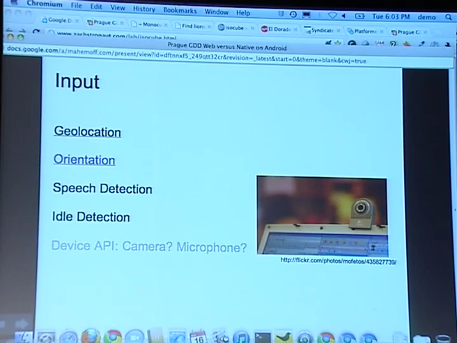Then we can look at the input side of the user interface as well. That's just as important, and we're getting a lot of inspiration here from things that people have been doing in the world of smartphones and tablets. So we can also do geolocation.